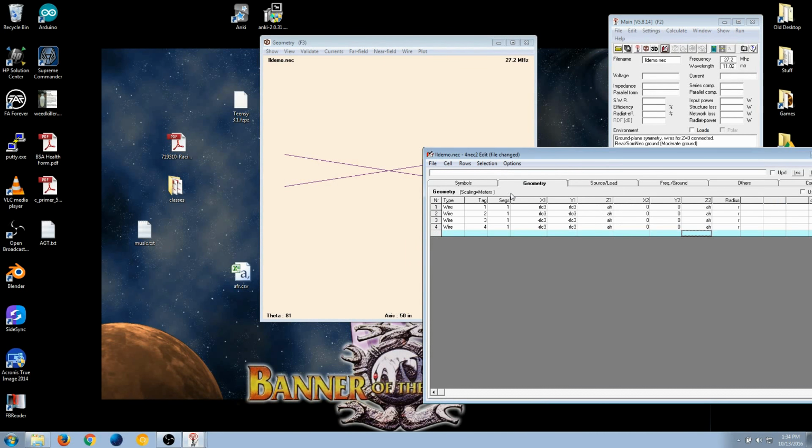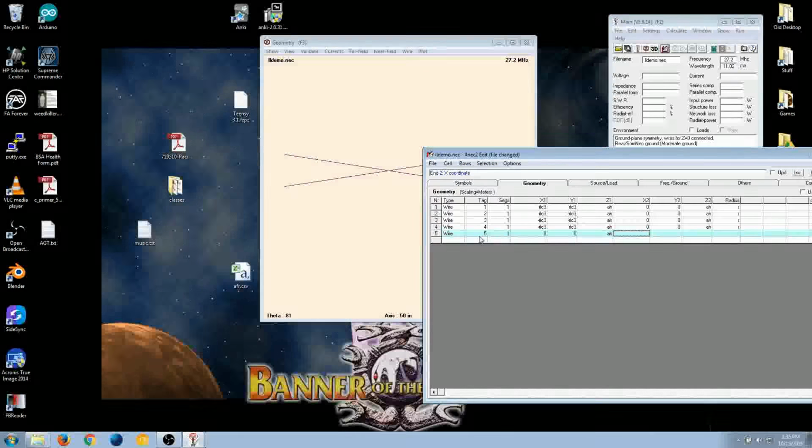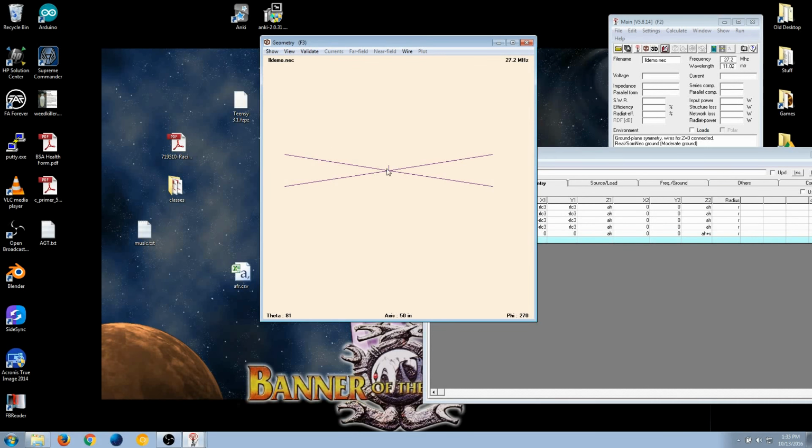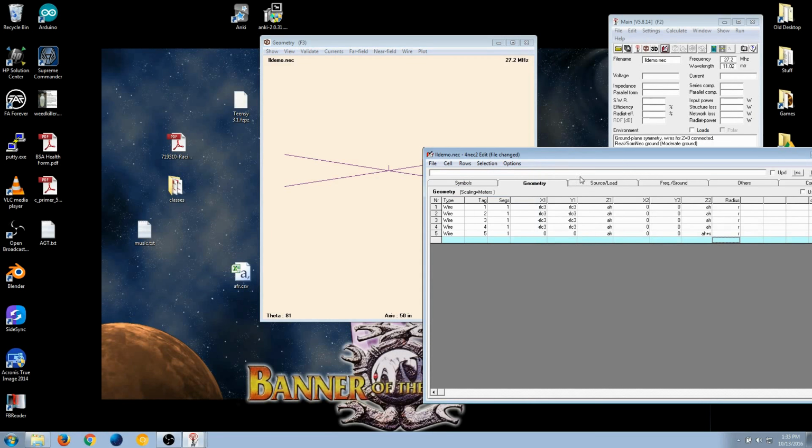Go back into geometry. Now we're going to go to wire 5, 0, 0, AH, oops, AH plus S. Oops. R. Now, click in here, we'll see the little thing coming up. For the linear loading model, this is actually going to be my feed point.